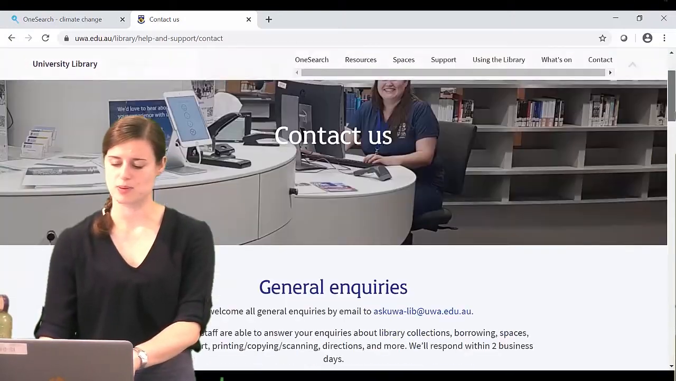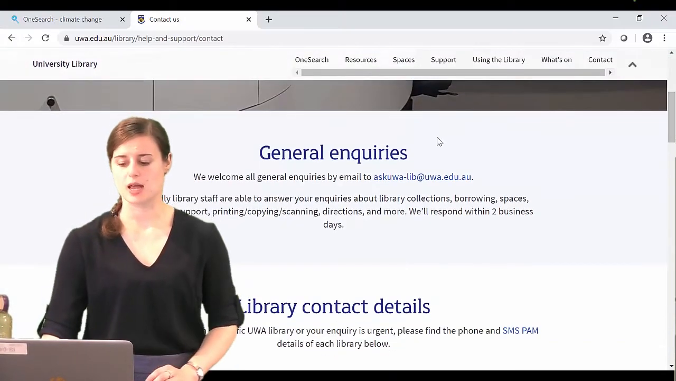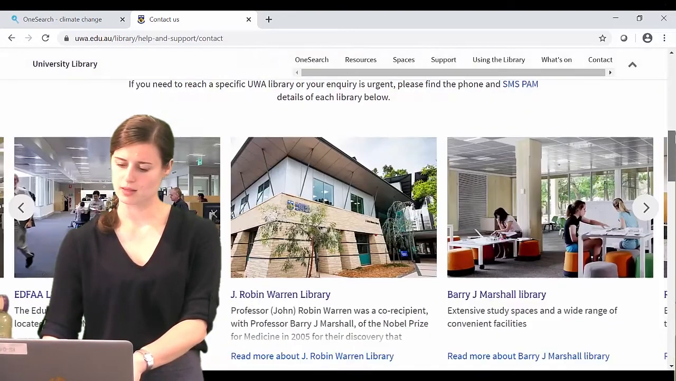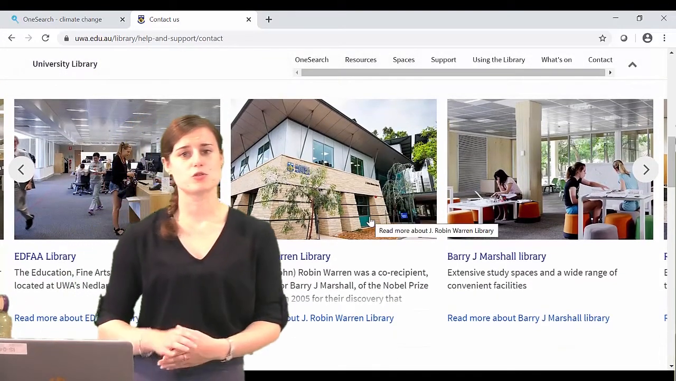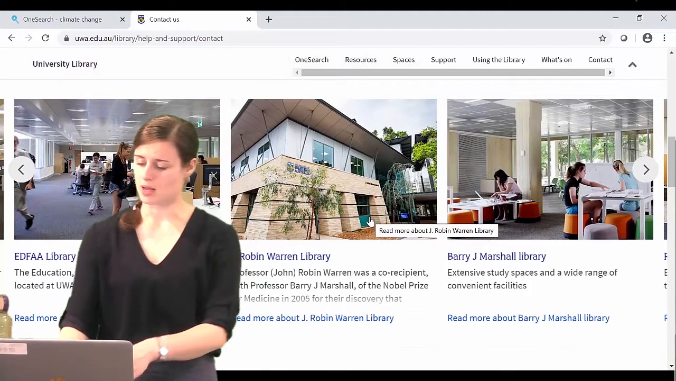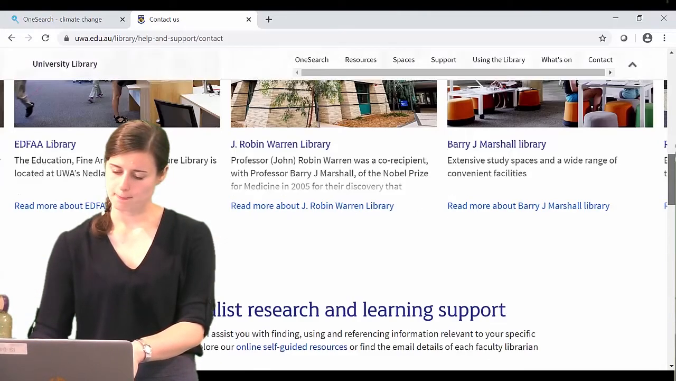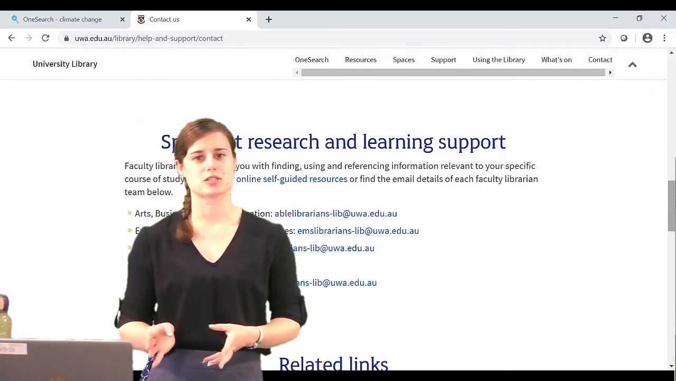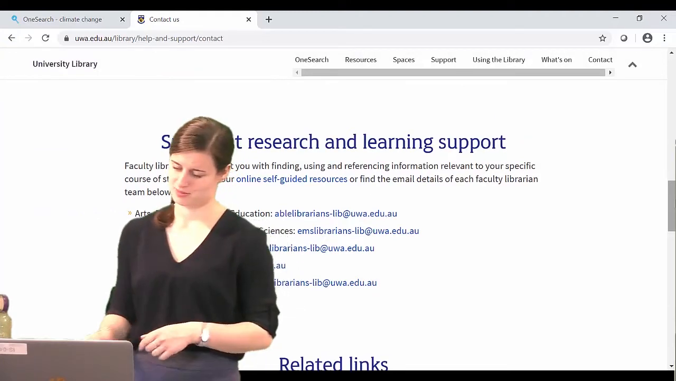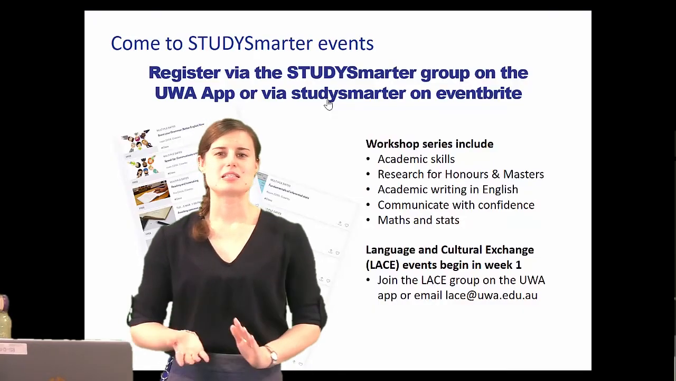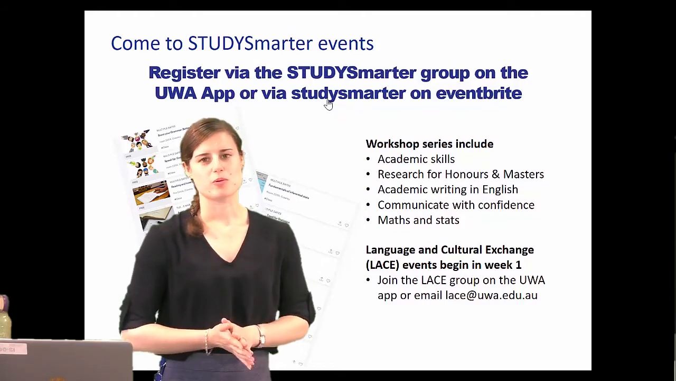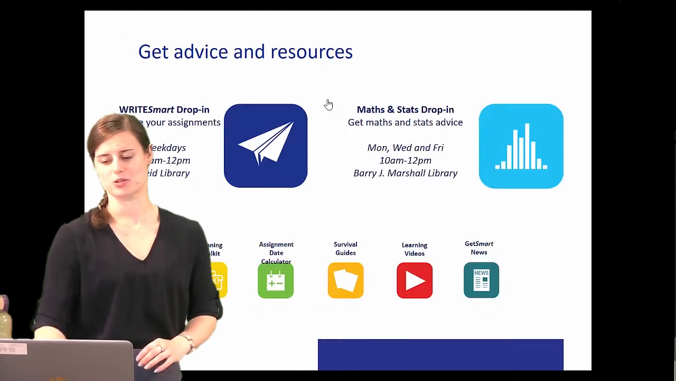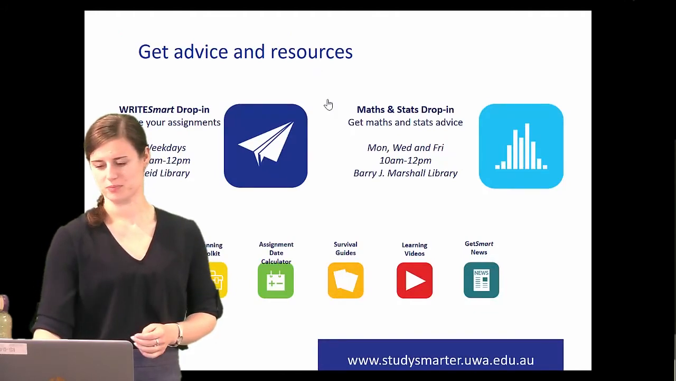On the Contact Us page, you can see how to submit questions to Ask UWA and get the individual phone numbers for each of the library locations. And also contact librarians who are specialists for your area of study. Something else to mention is that there is a great area of UWA called Study Smarter, so it's highly recommended to go along to a Study Smarter workshop.